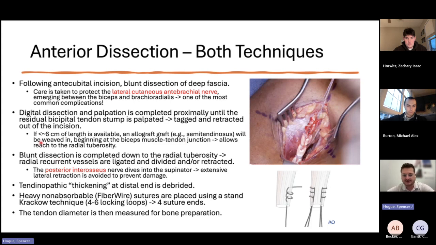Another key point is whether this tendon stump coming out of the incision has about 6 centimeters or greater of usable tendon. What I mean by usable tendon is that the end of the tendon tends to become very bulbous from the inflammation and the tear, so a lot of it has to be debrided when you're doing this. If you have less than about 6 centimeters of usable length, oftentimes you're going to be talking about using some kind of allograft to make sure that you have the proper amount of length to allow full extension of the arm.